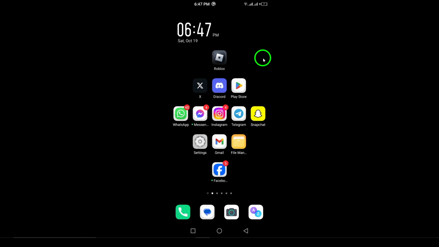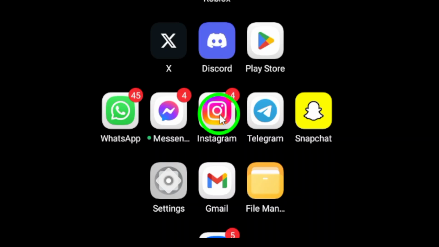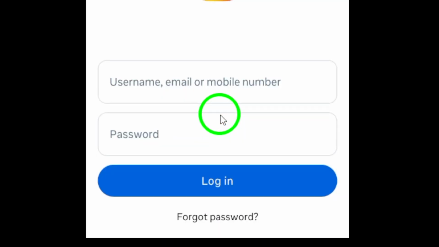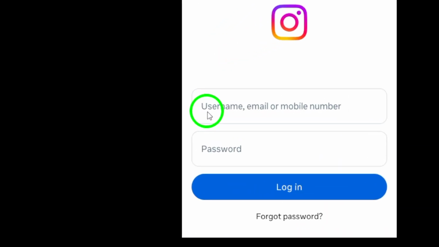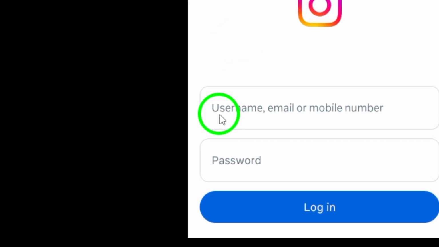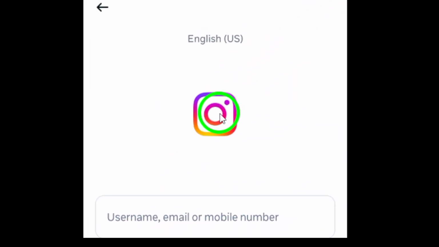To start, make sure you have the Instagram app installed on your Android device. Once you have it up and running, go ahead and open the app. You'll be greeted by the login screen where you'll need to enter your details. Step 1. Open the Instagram app on your Android device. Ensure that your app is updated to the latest version for a smooth experience.